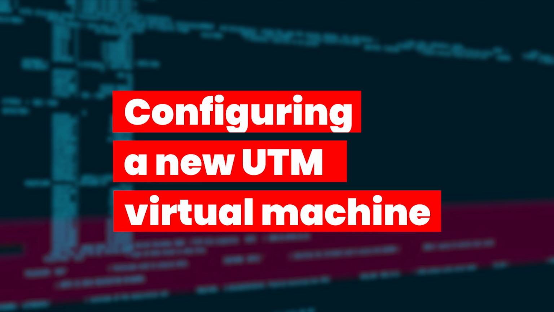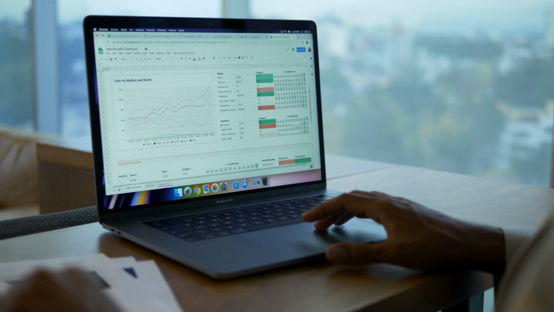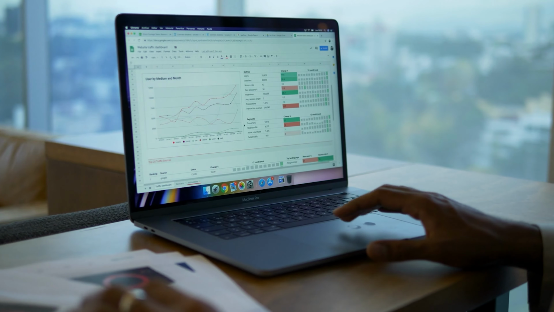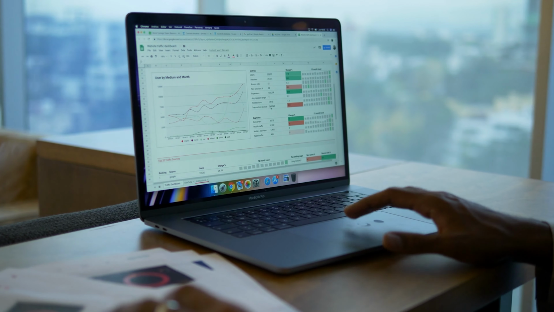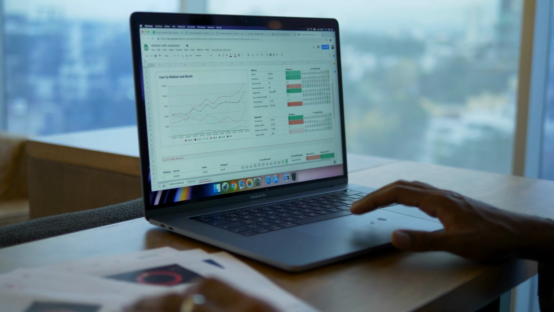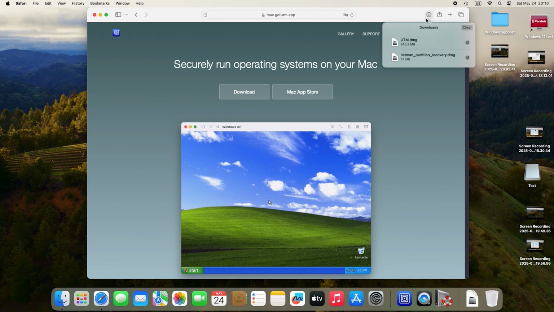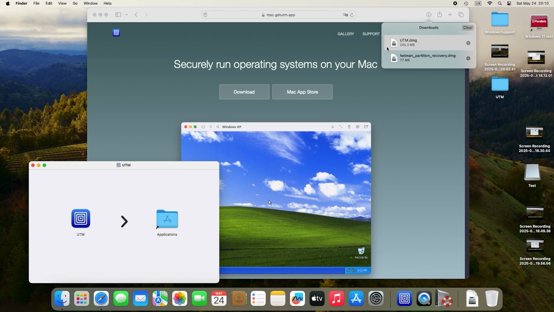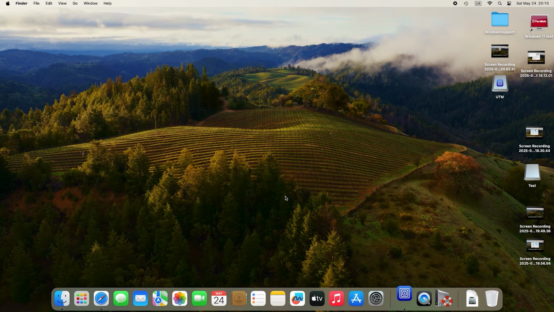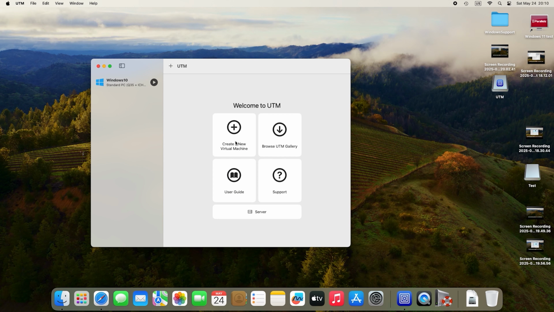Configuring a new UTM virtual machine. Before you move on to the next recovery method, you need to understand how to create and configure a new virtual machine in UTM. For starters, let's install UTM. Visit its official website and download the app. After that, install it just like any other program. Then open UTM and click here to create a new virtual machine.